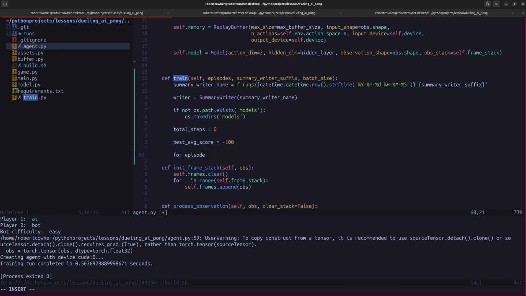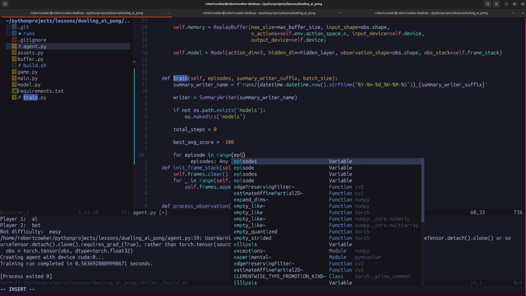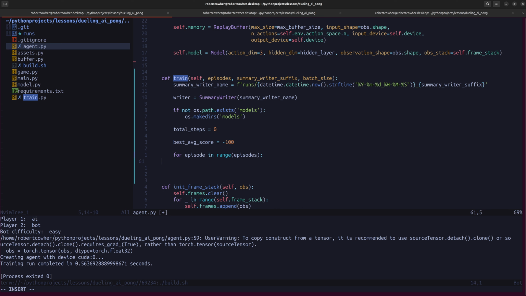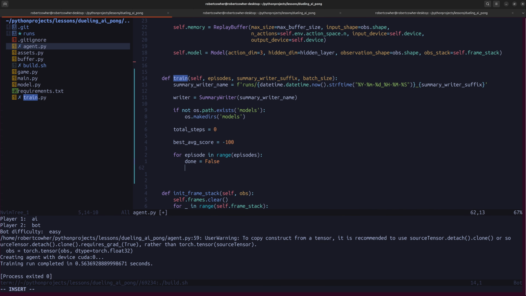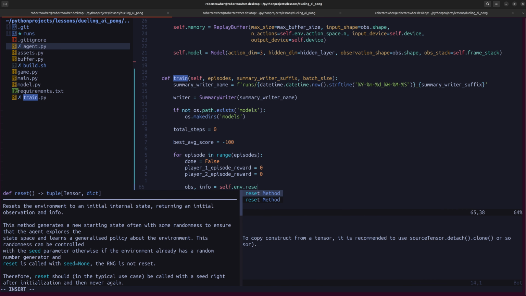So let's say for episode in range episodes. So now we're finally starting our training loop. We will set done to false, done equals false. We will set player 1 episode reward equal to 0. Player 2 episode reward equal to 0. And then we're going to go ahead and call our environment. So obs, info equals self.env.reset.